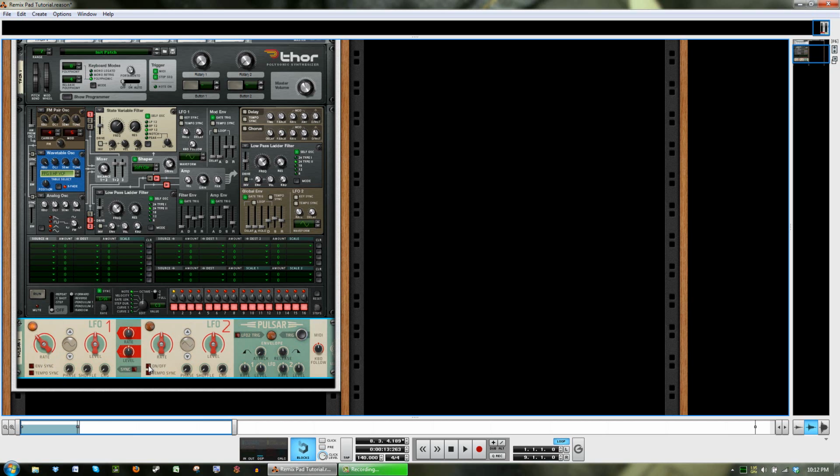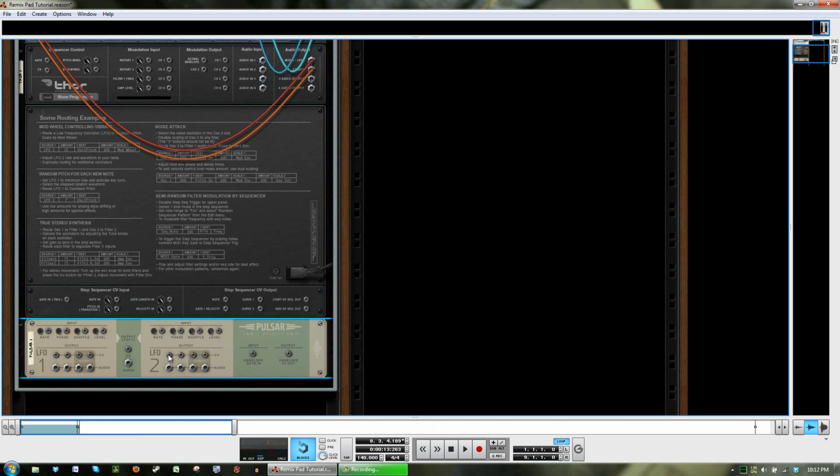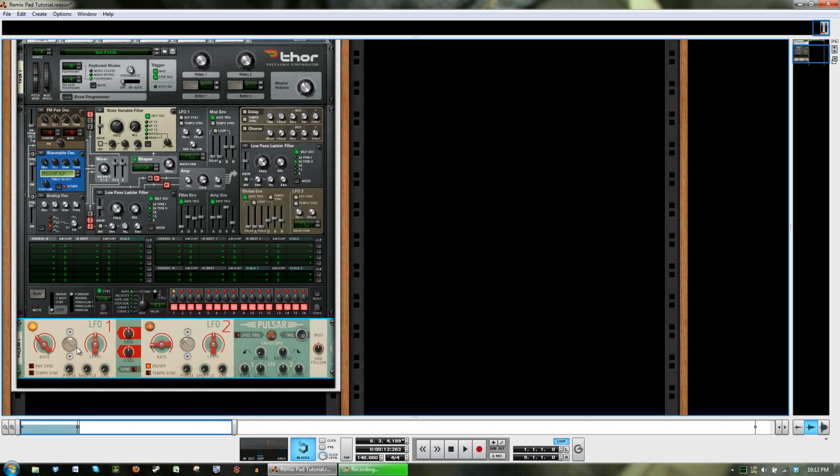Then we're going to turn on LFO2 and set the rate to about 0.3 Hz. Very slow. And what this is going to do is it's going to make LFO1's rate change. So we're going to route in the back of the pulsar from LFO2's output into LFO1's rate input. Now, as you can see, as LFO2 cycles, it's changing the rate of LFO1. Makes it a little bit more interesting than just a straight wobble.